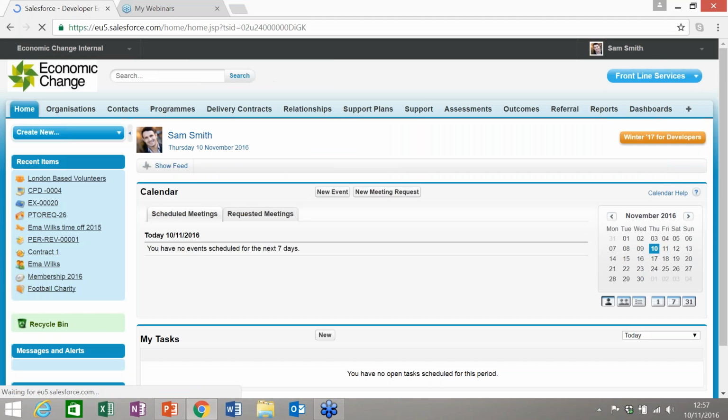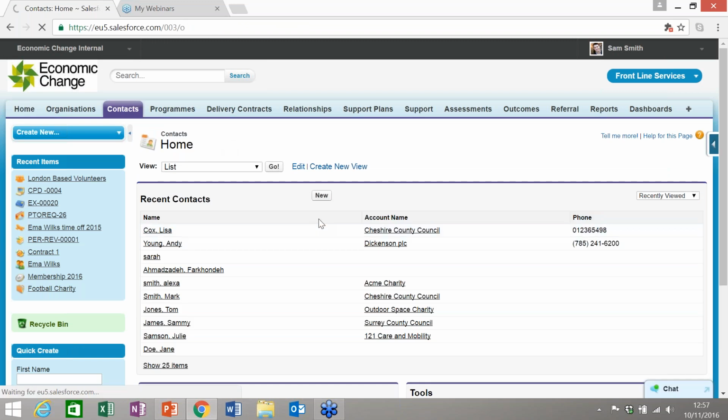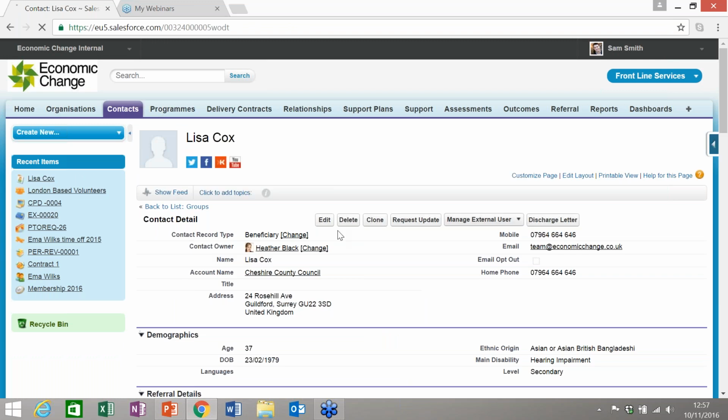So I'm going to our Frontline Services app, and this is again something that is customized for clients, so it's not one size fits all. You can certainly have a similar recipe to other organisations, because quite often people work in a similar way, but I'll just show you how this works. So I'm going to pick out an example, Lisa Cox, and Lisa is a beneficiary on our service.